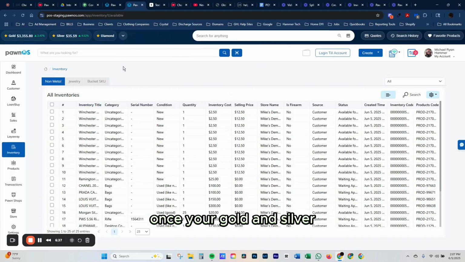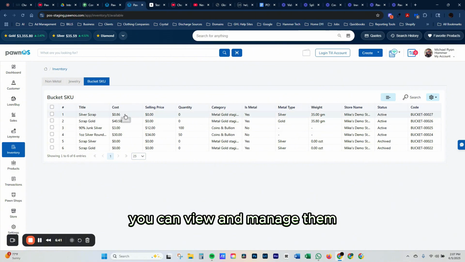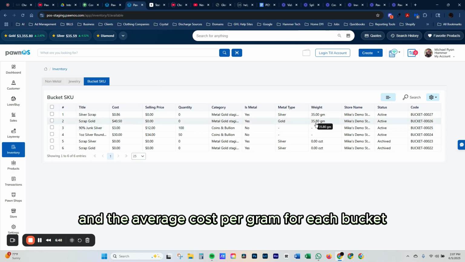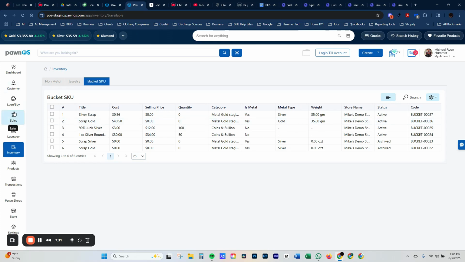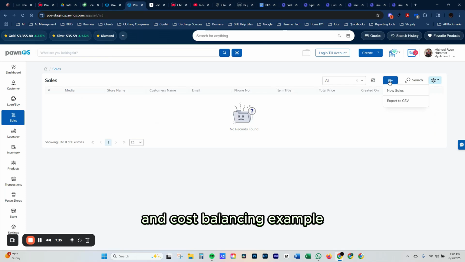Once your gold and silver scrap items are added to their respective bucket SKUs, you can view and manage them. Head to the Bucket SKU tab. You'll now see the total grams and the average cost per gram for each bucket, both for gold and silver. Now, let's walk through a real-world sale and cost balancing example.